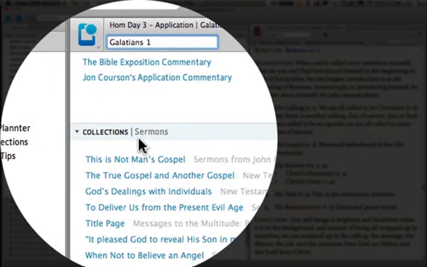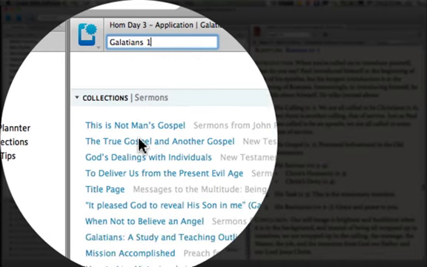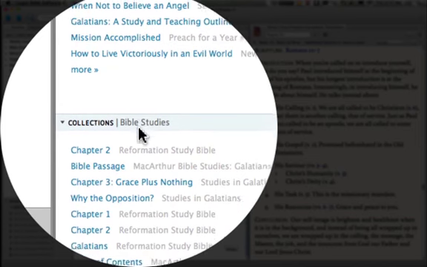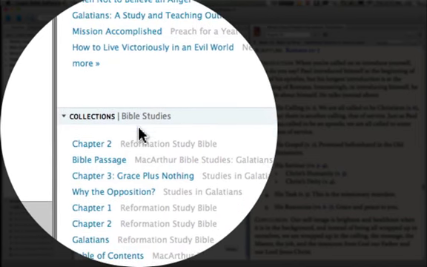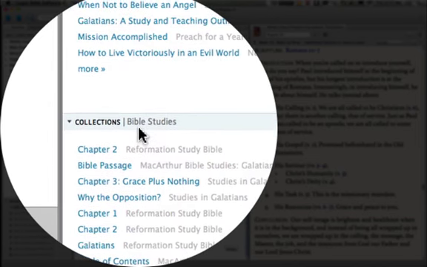Below that, I have a collection of sermons. And what I have in Logos is a lot of sermons by people like Whitfield or Wesley or Piper and those people. So what I've been able to do is gather a lot of those sermons, and then I search those for anything that relates to my study for the week. In this case, again, Galatians chapter 1. And then below that, the final section of this passage guide is Bible studies.